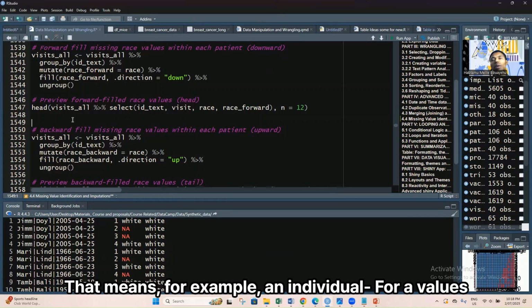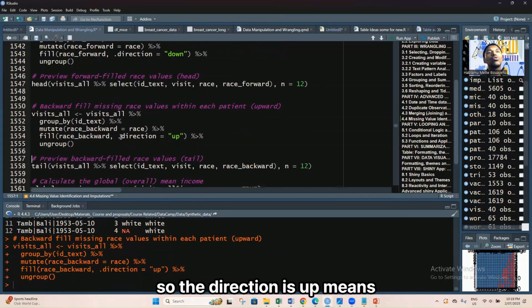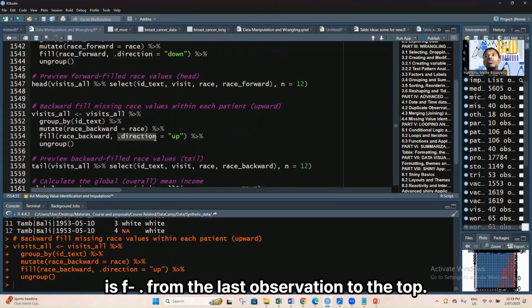That means, for example, an individual's violence variable might be missing at survey 1, that means at measurement 1. It may be missing at measurement 2, or it may be missing at measurement 3. So in this case, if an individual has a missing value at any stage, then we can impute forward as well as backward. The direction is up, meaning backward imputation usually goes from the last observation to the top.